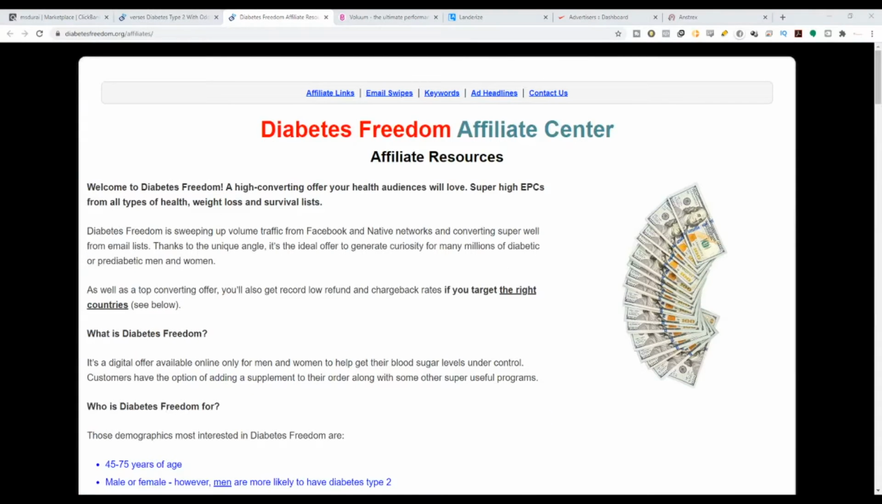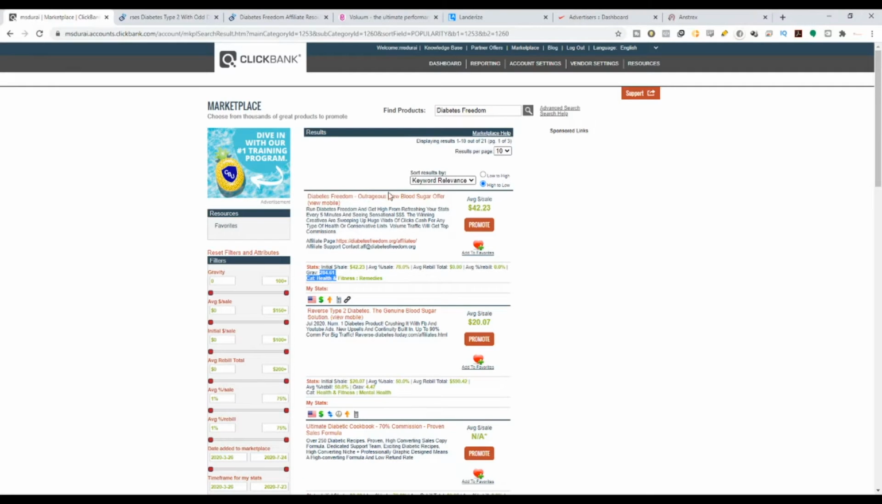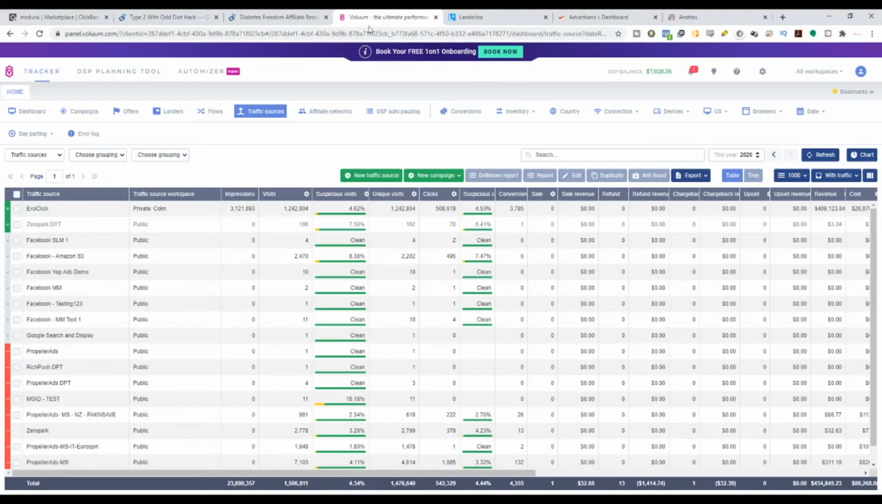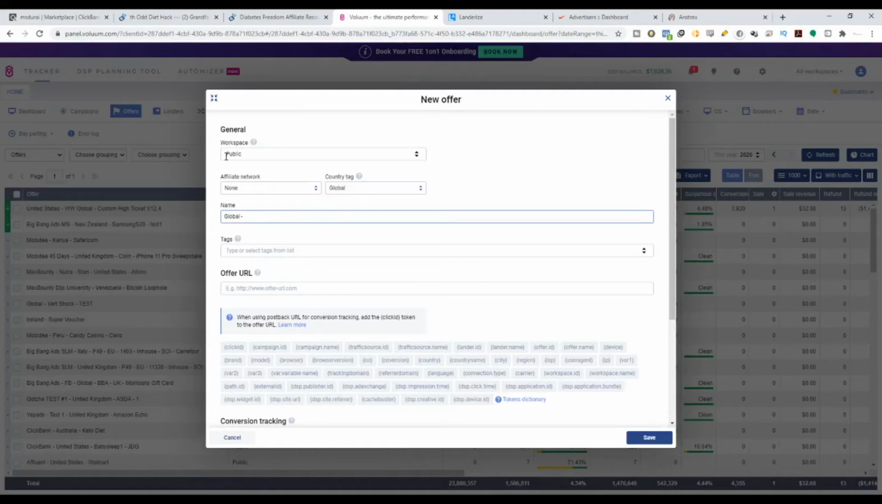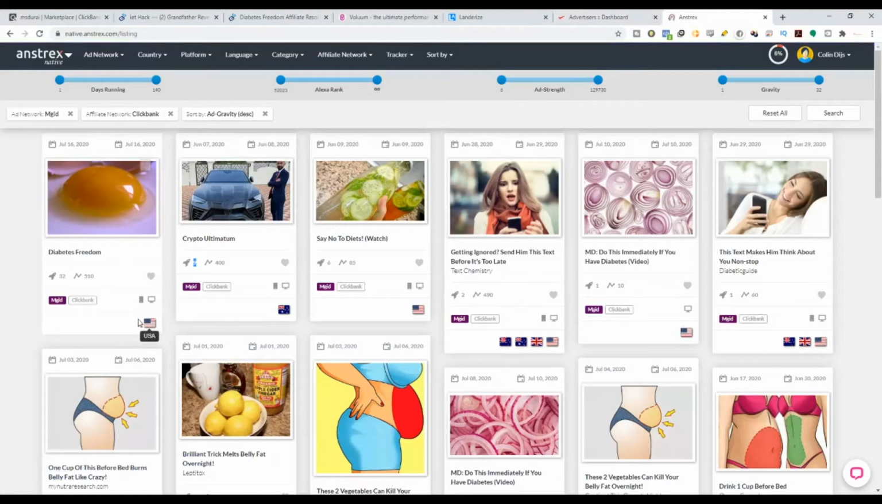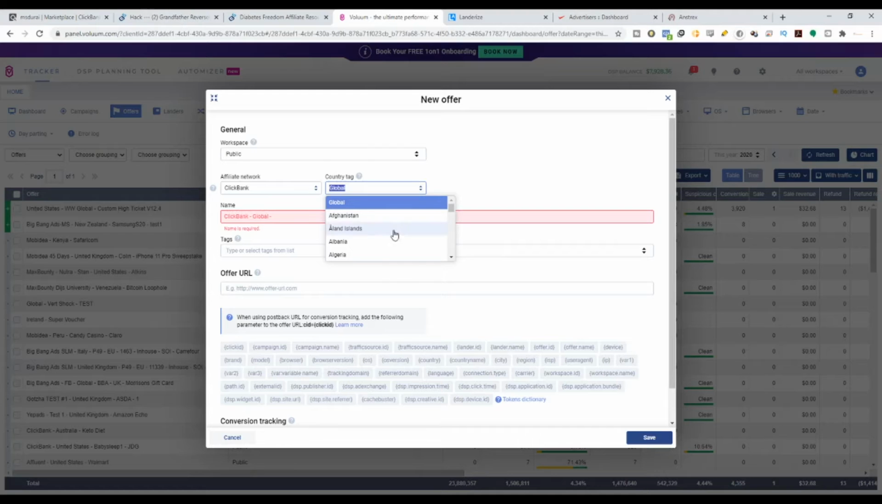If you decide to choose this offer, what you're going to do is go to this offer and hit promote. When you hit promote, a pop-up will come up and you hit generate hop links and your affiliate link will be generated. You're going to copy that affiliate link, go back to Volume, and now do the offer tracker. You're going to go to the offer, go new offer, do public affiliate network, change it into ClickBank, make sure, and then country, you see what country they were targeting. Actually they were targeting United States, so you're going to target United States as well.